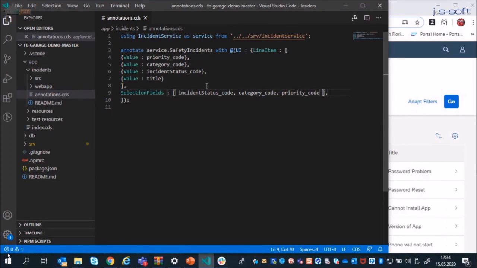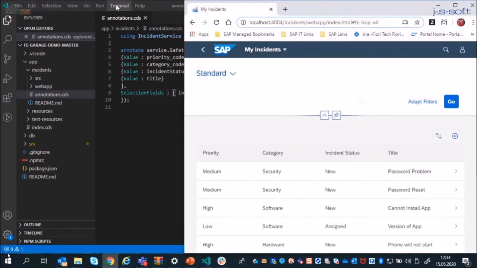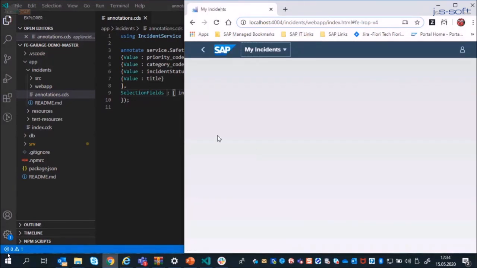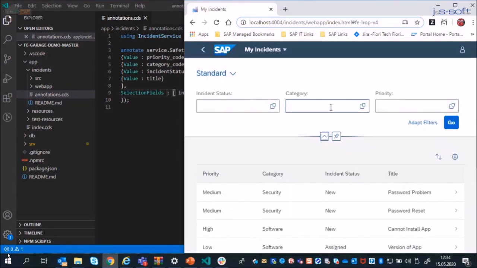Again, just saving that and refreshing our app. So as it's being refreshed, I expect that in the end, I will also have something here. And yes, I have here our filters. Maybe let's show how it works. What would you like me to do? Can you show me all priority high incidents? That would be good. Sure.